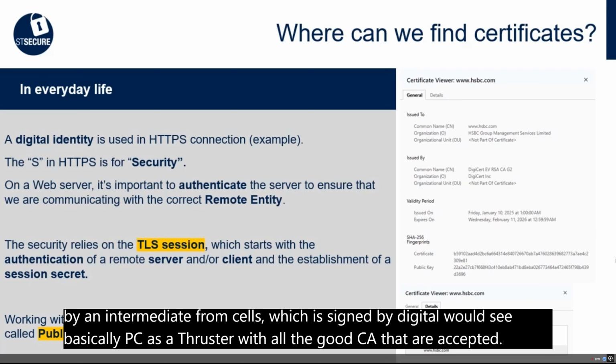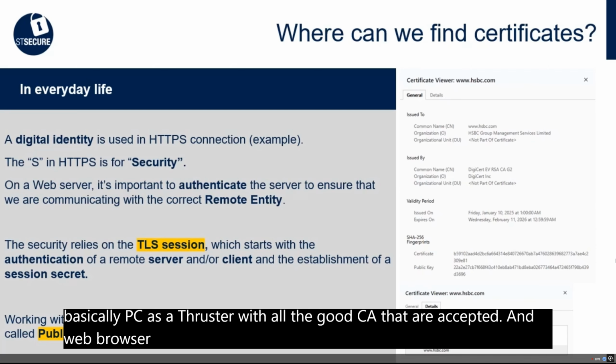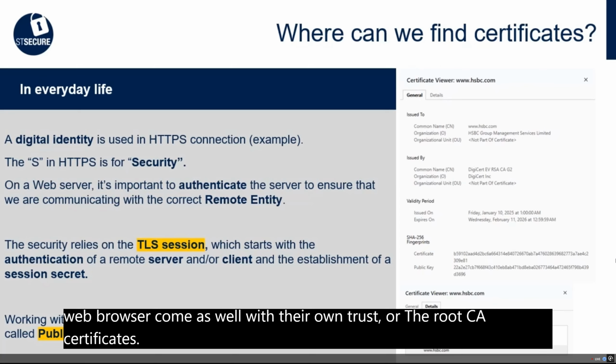And web browsers come as well with their own trust store and the root CA certificates. Working with a certificate and a certificate authority is called PKI, Public Key Infrastructure.